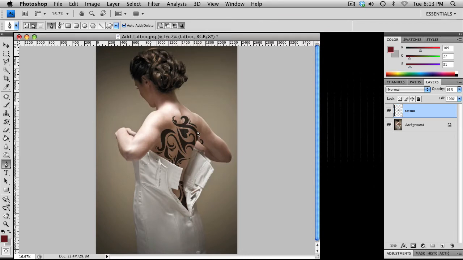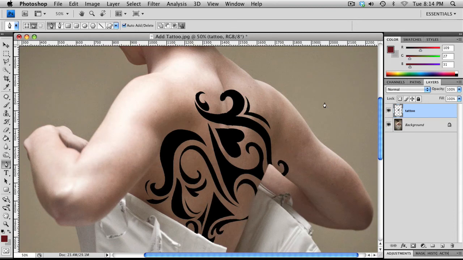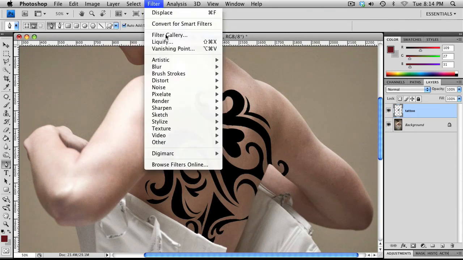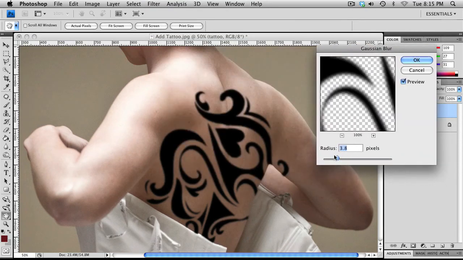Now from a distance it doesn't really look like it did much. What this does is it actually adjusts the tattoo layer to match the shadows and highlights on the skin and kind of bends it to match the contours of the person's body. So you can see the difference here. I'm going to put my opacity back up to 100%. And I like to add a little bit of a blur to it, just a regular Gaussian blur, just to make it blend with the skin a little bit better. It doesn't take much, just a few pixels.